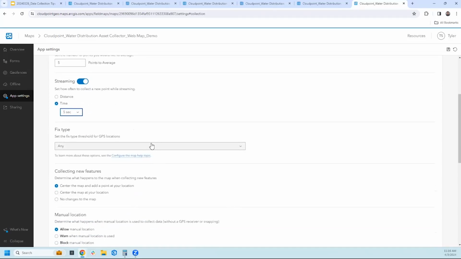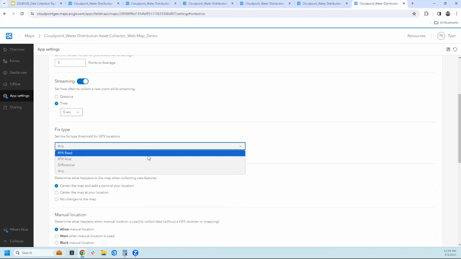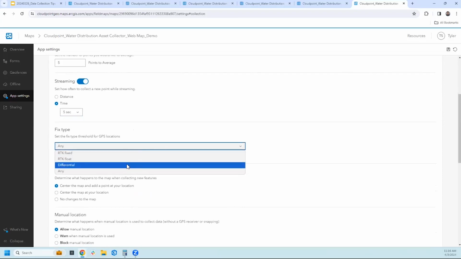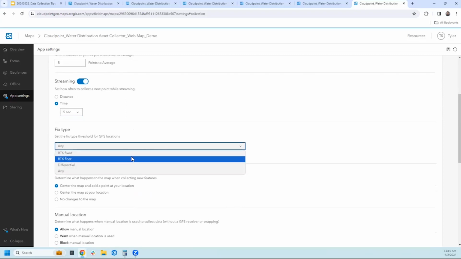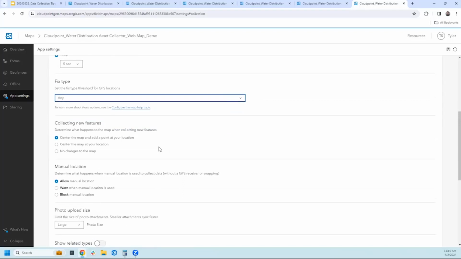For fixed type, this is just a default threshold for the GPS locations. Typically, if you have good signal, you're going to get RTK fixed with the device. But if you want to have anything else as a threshold, if your signal drops down or something like that, you can have that applied. Usually any is fine as a default. For collecting new features, usually it's going to center the map around you when you add a new point. If you don't like that or want that changed, you can do that here.